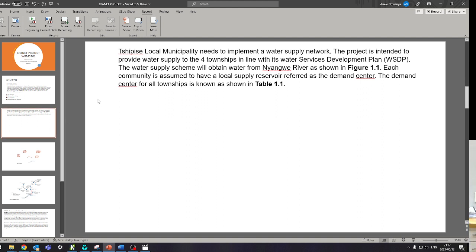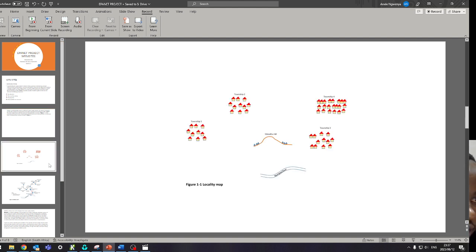So we design for the Tsipise local municipality, and here is a locality map. As you can see, we have the Nyangwe River, Chikaliho Hill, which is going to be our water treatment plant, and then we have our townships: township 1, township 3, township 4.